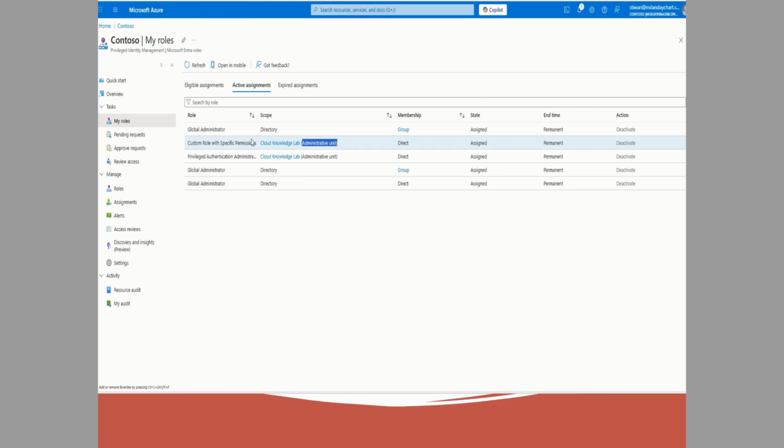Correct. So AU is a logical boundary, as we have discussed in my previous video. So under that logical boundary, whatever users, devices or groups will be there, this person or this user who is having the role of global administrator or user administrator or group administrator will be able to manage only those users which are there under that particular group or under that particular administrative unit itself. So we can just restrict those users. They cannot manage the entire directory. They will be able to manage only under that particular administrative unit. Understood?